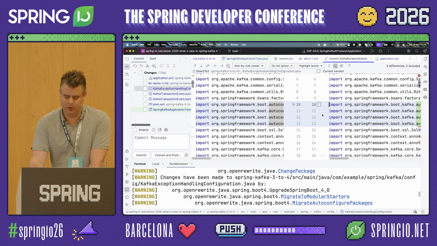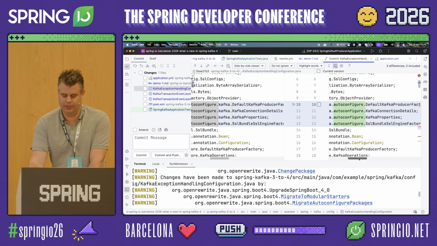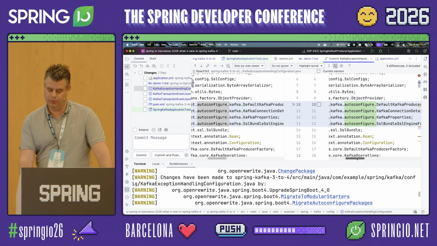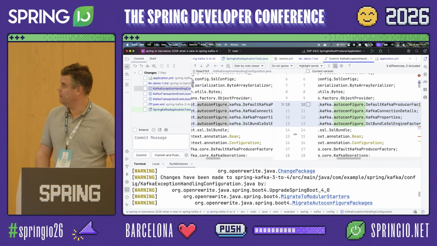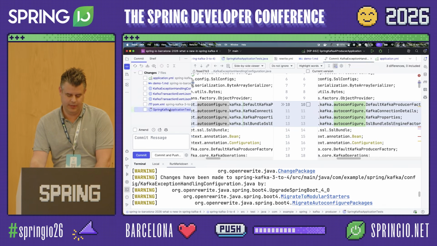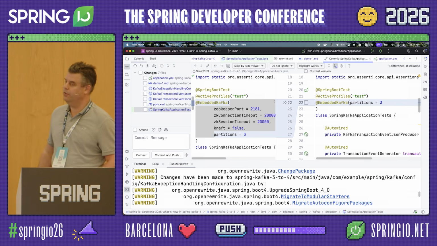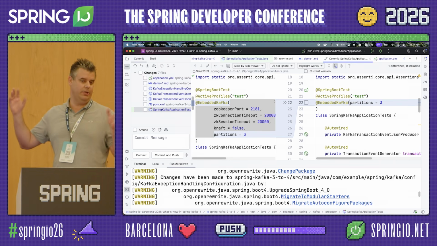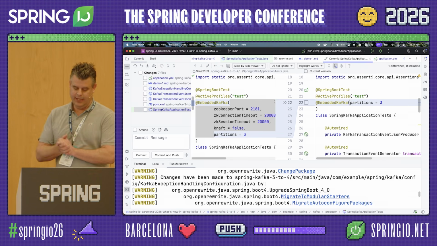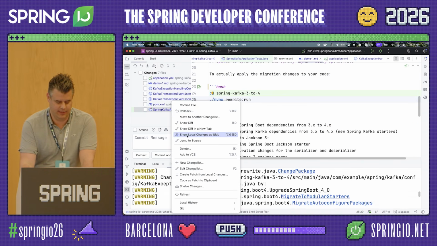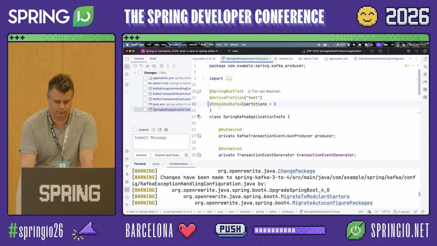Also, some package names were changed from Spring Boot 3 to Spring Boot 4. So the auto-configuration package changed, and that's also done for us here. And next to that, our test got refactored. So we got rid of ZooKeeper here. All the properties related to ZooKeeper are not there anymore, so they are gone. And let's now start this test to see if everything is still working.